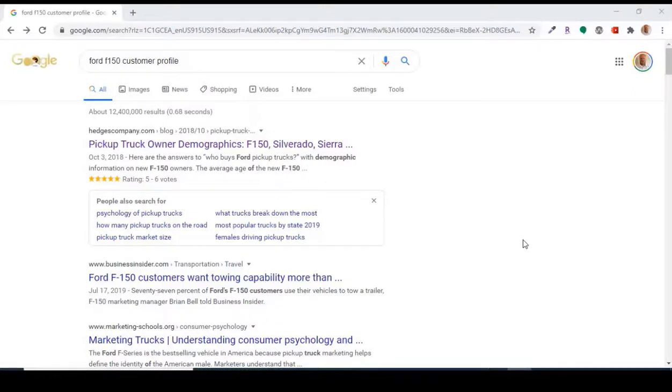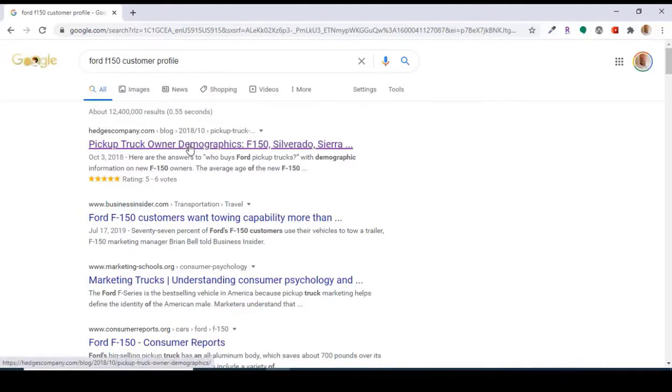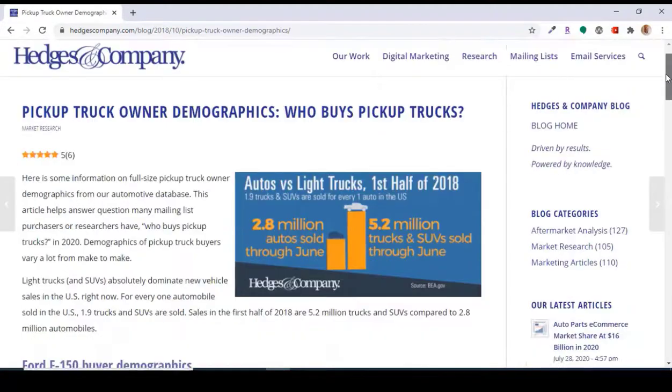So when you're researching who your customer might be and creating your target market, you're going to have to look around for different websites. Here's an example of one that I looked at if I was trying to find who the customer would be for a Ford F-150. I find this site here that says owner demographics. And when I look at this page, there's some information on it.